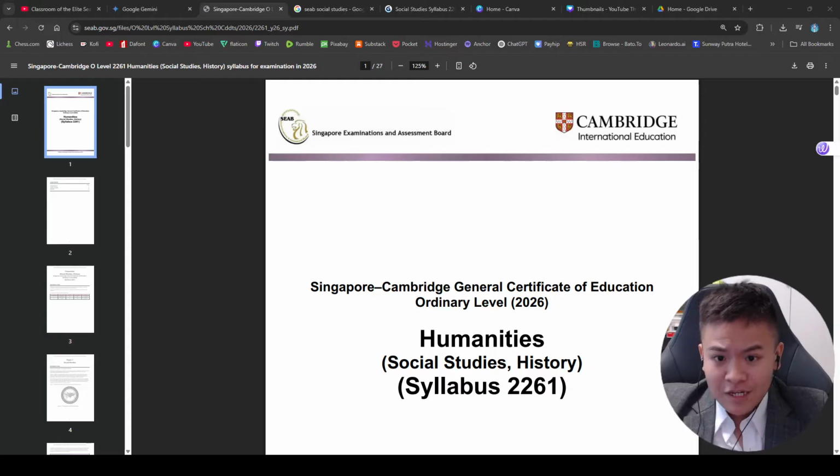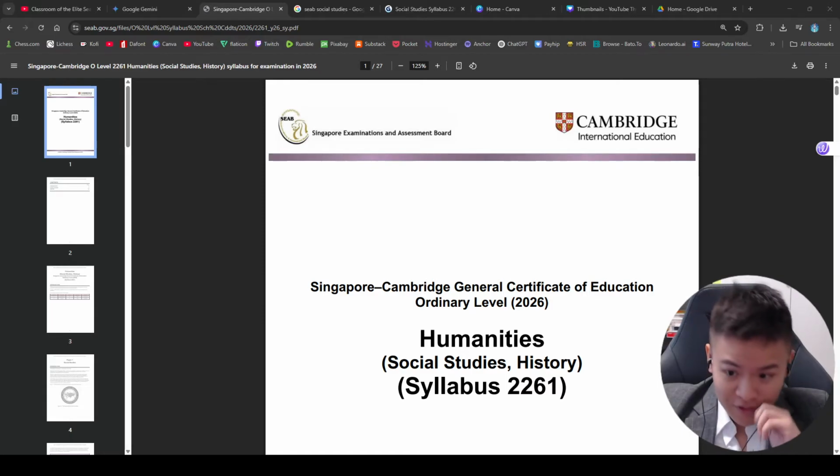The first step is to download the SEAB Social Studies PDF, which looks something like this. The front cover says Singapore Cambridge GCE O Levels Humanities Social Studies History syllabus 2261, right? So it can be any subject combination, it can be geography, literature, or any other subject, but look for the combined sciences, social studies, history. I use this one. So the first step is to download this PDF.